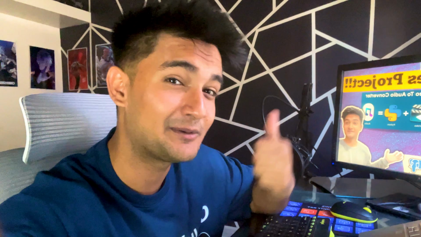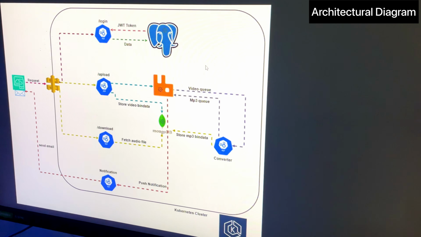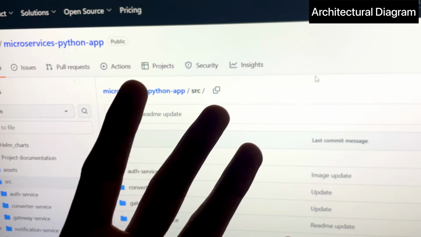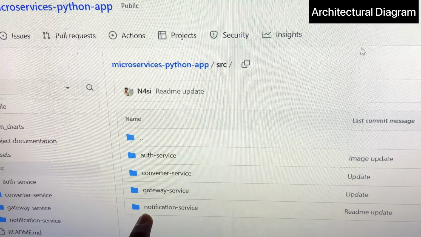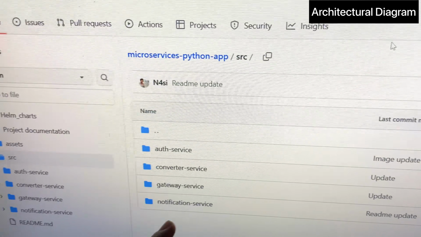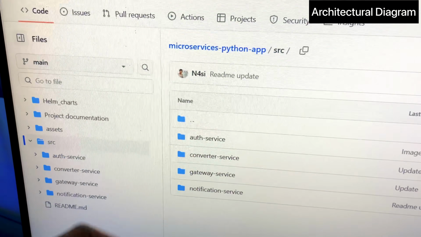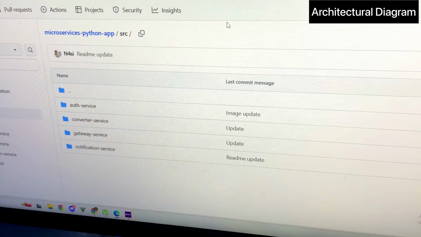So let's go ahead and deploy this. But before we deploy, to make things easy, let me explain the architecture diagram. So this is our application. In our application, we have 4 different microservices: the auth service, converter service, gateway service, and notification service. Along with this, we also have the Helm charts to deploy RabbitMQ, MongoDB, and Postgres.